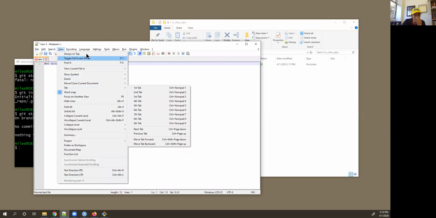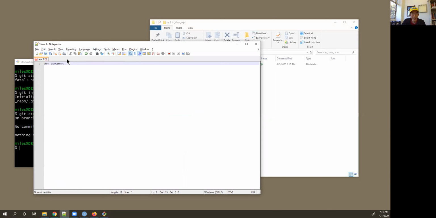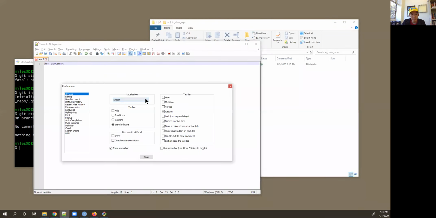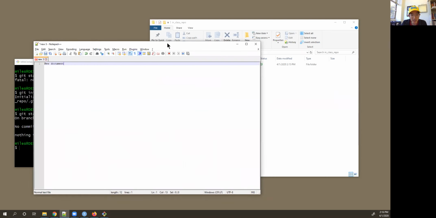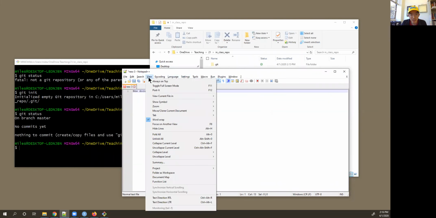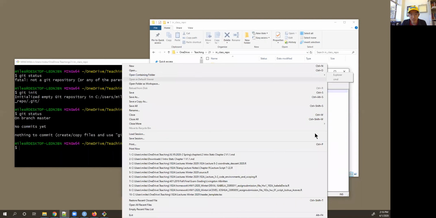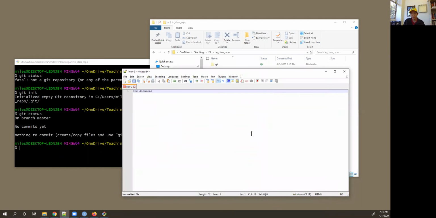Here, let me see if I can make my text bigger for you guys. Or I don't know, maybe, is this text big enough? Let's see, settings, preferences. All right, well, I don't know how to change my text size on this. All right, whatever, okay.